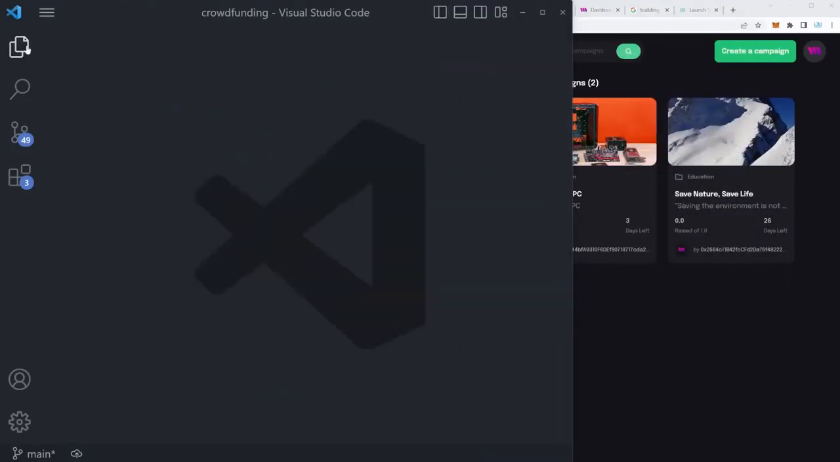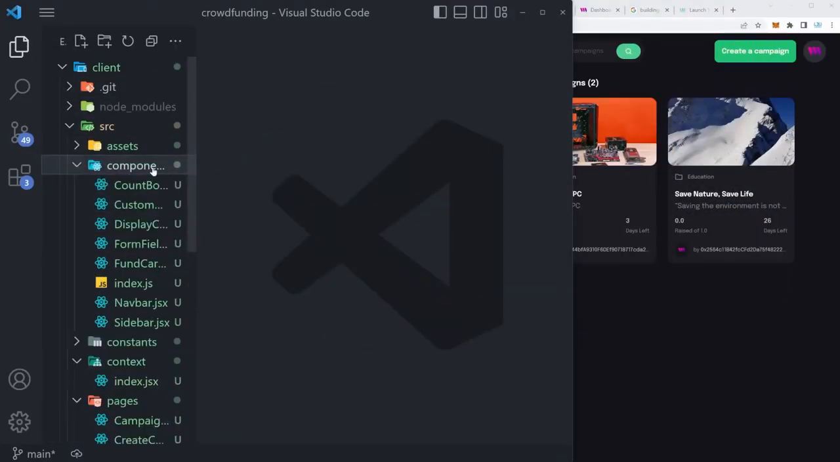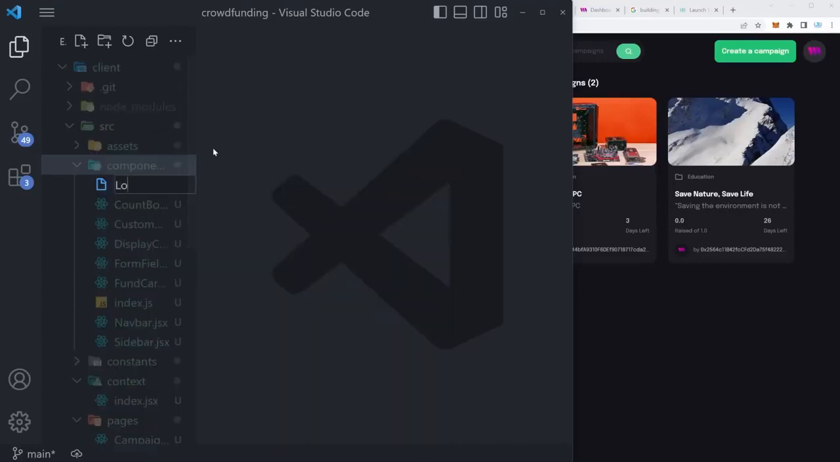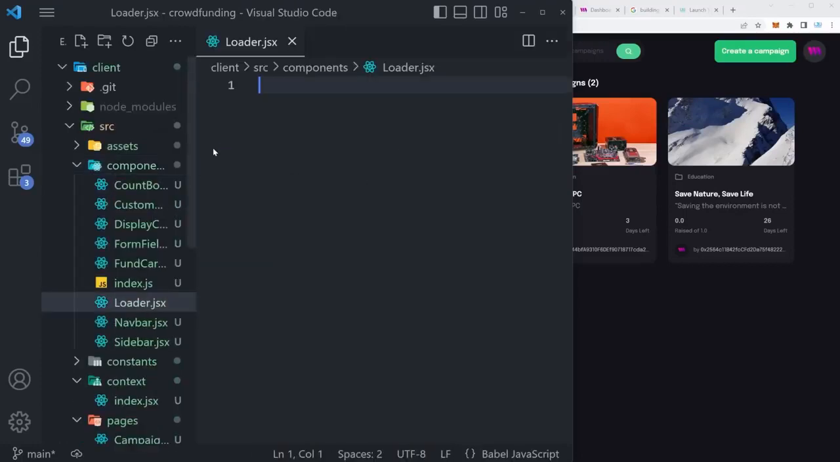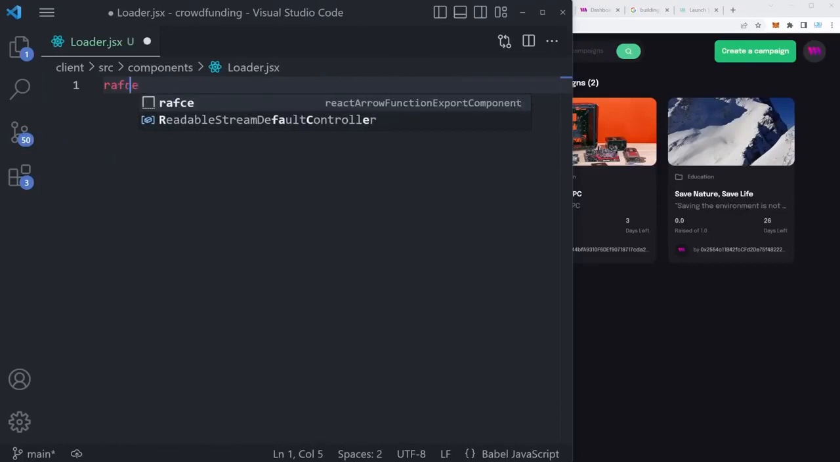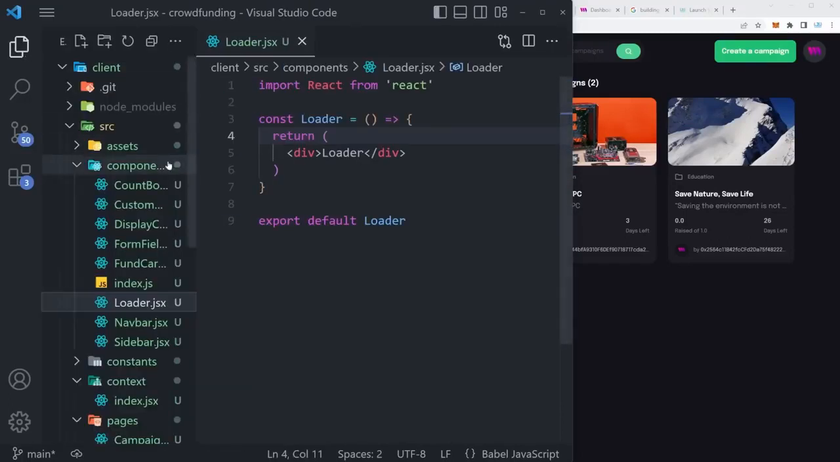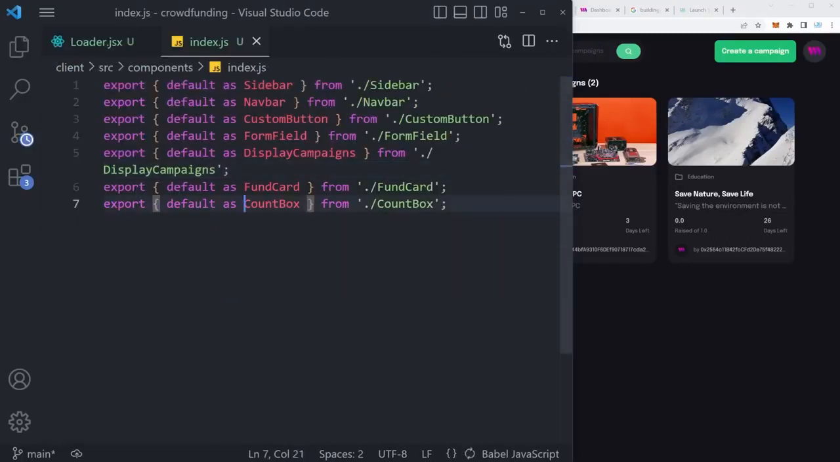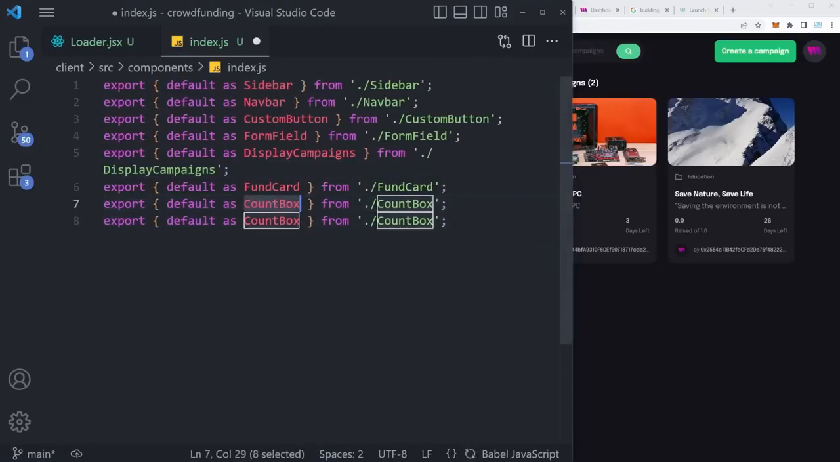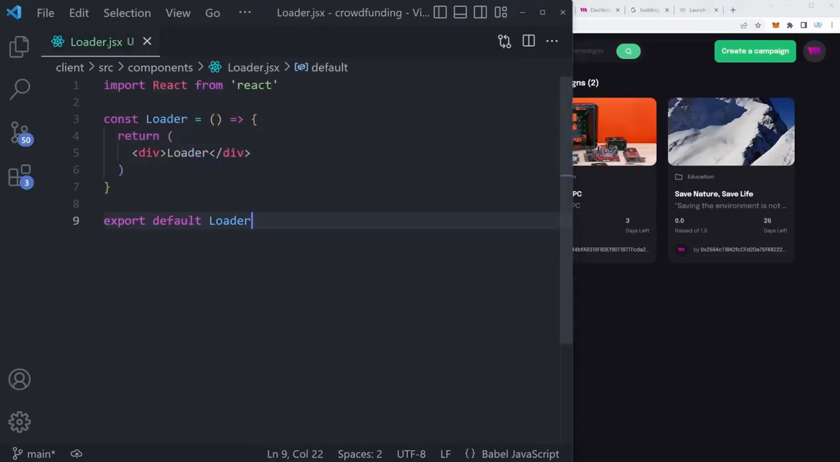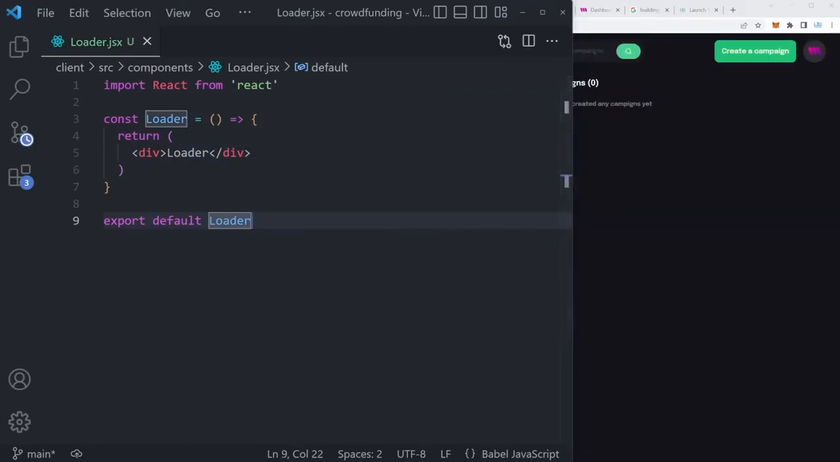So what we can do is go to components and create a new loader.jsx component. There you can run RAFCE, and let's immediately export it just so we don't forget. That's going to be loader. Now we can go into the loader component and implement this simple loading overlay.